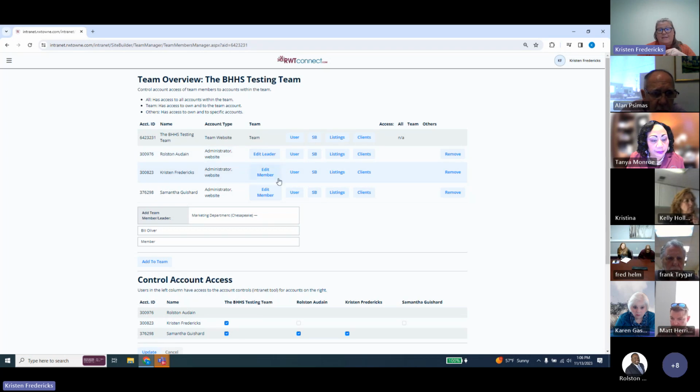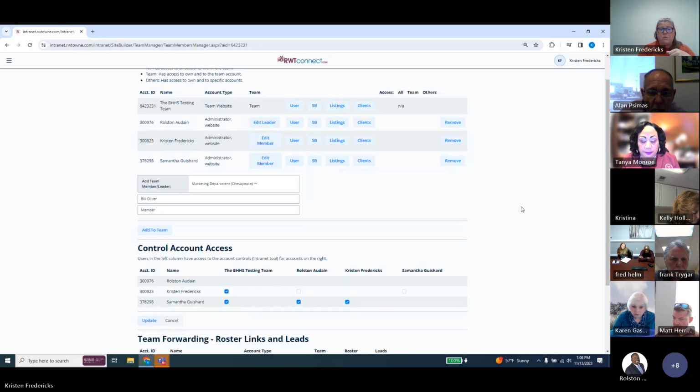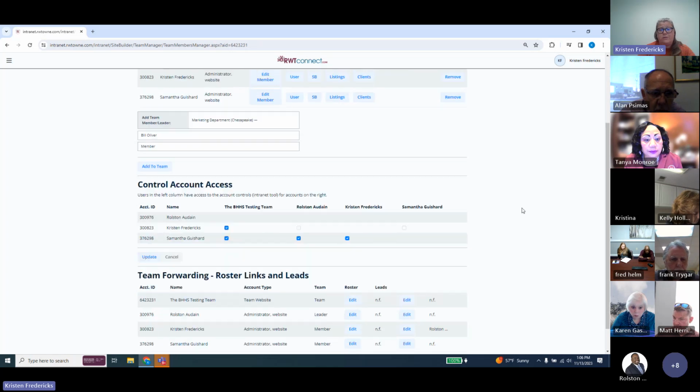And here I am as a team member. And here's Samantha, who's also on our team as a team member as well. So we have two different roles in the system when we're setting up teams on the RWT Connect side. We have the team leader. That team leader can access everything else regarding the team. So I'm going to go ahead and scroll down here real quick so you can see what that looks like.